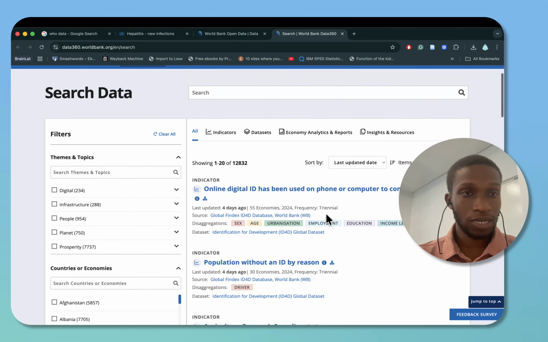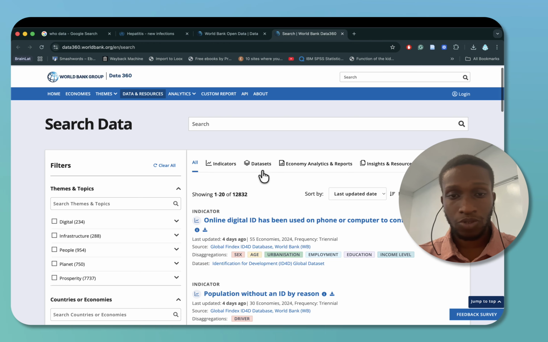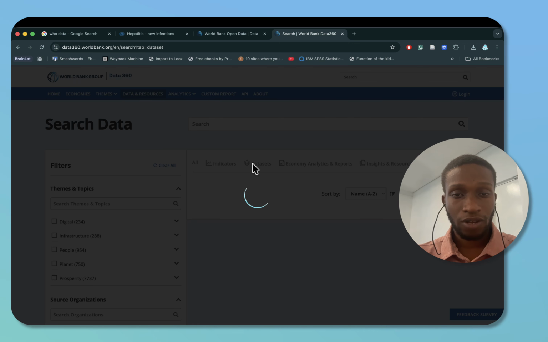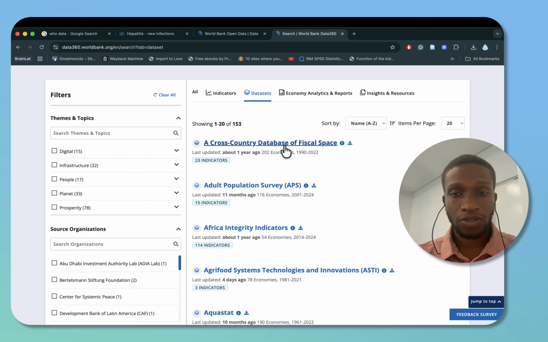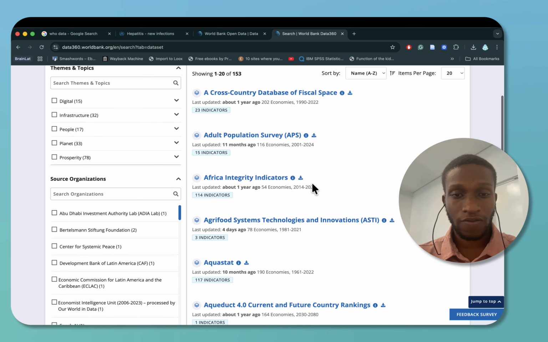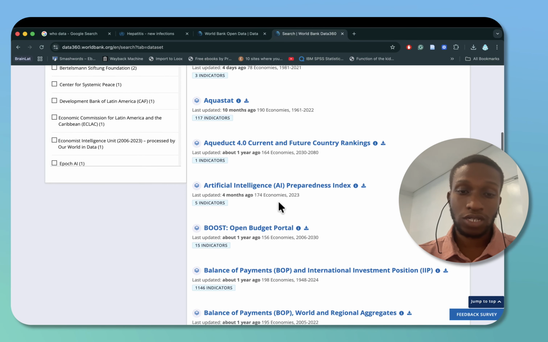So this is the World Bank data and resources page. The link is here. I will also attach the link in the description. So for example, if I click datasets, let's see what pops up. A cross-country database of physical space, adult population survey, African registry indicators. So there is quite a lot.